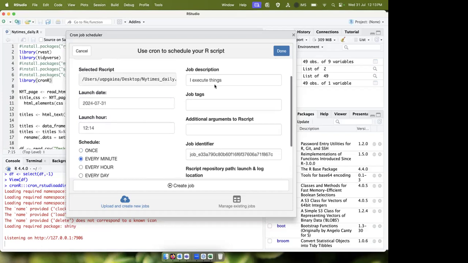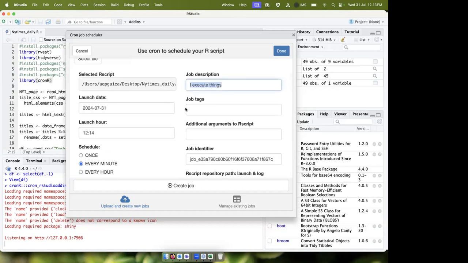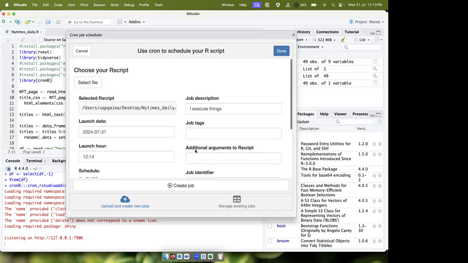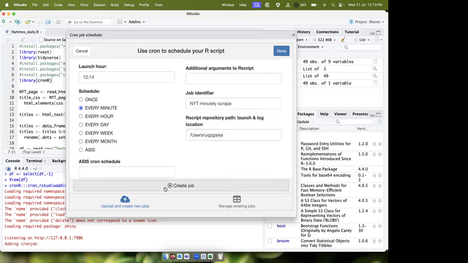we can then look over here on the right and I can give it a description. I can give it tags if I would like to. There are also some additional arguments to Rscript. I'm going to leave all of this completely blank. The job identifier is a unique identifier. You can leave that as it is, or you can rename it to be something a little bit more descriptive. And then your repository path, you can just use that as it is. And that's pretty much it. You can then just hit create job.